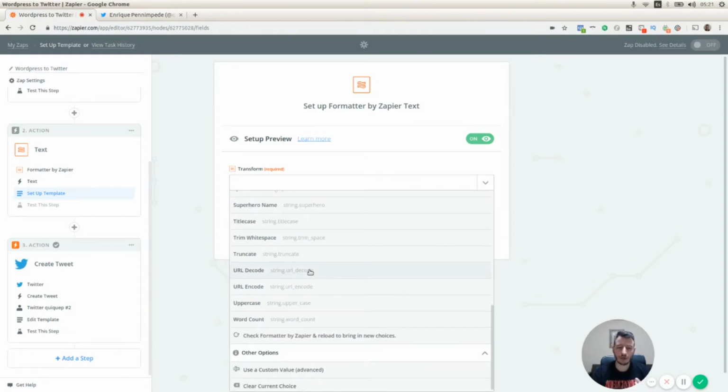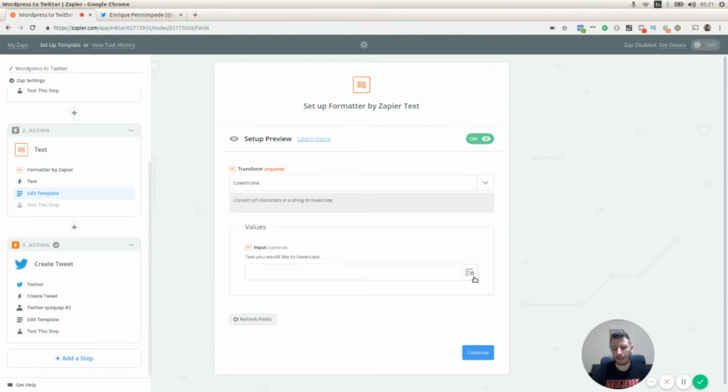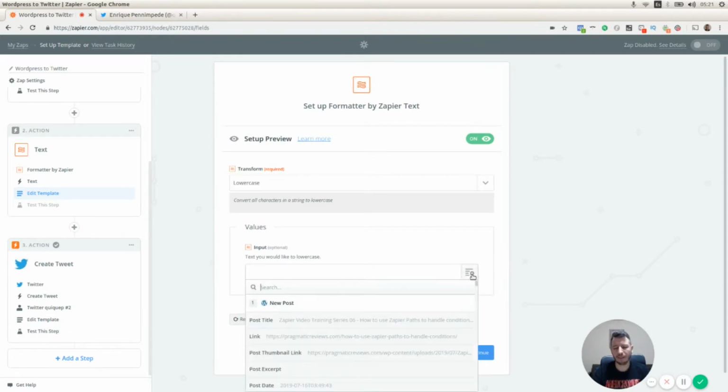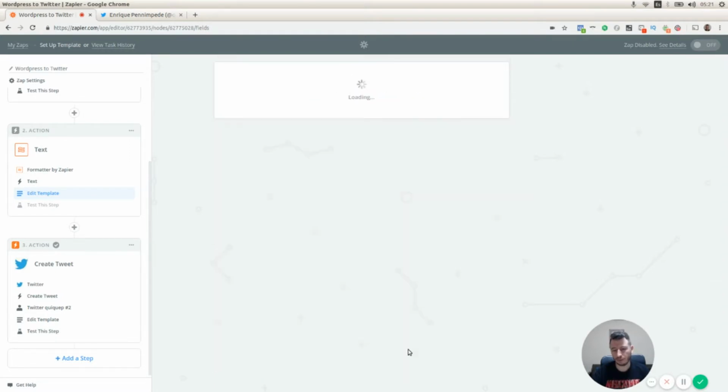On this demo, what we are going to do is we are going to take the title of the post. That is one of the fields that we are using to create the tweet. And currently, this post title is capitalized. And now what we are going to do is we're going to transform it to lowercase. So I'm going to select lowercase. And I'm going to select the input that is going to be the blog post title. As you can see, it is currently capitalized. So I'm going to click on continue.